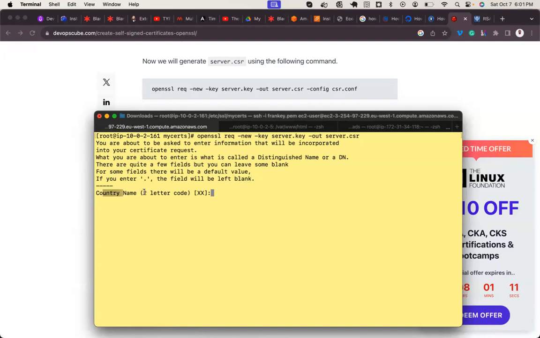We start with the country name. A country name is always a two-letter code. So for Nigeria, we have NG. That's the two-letter code for Nigeria, NG. I will hit enter. The state or province, my state is Lagos. Locality, which is city, I can say Maryland.